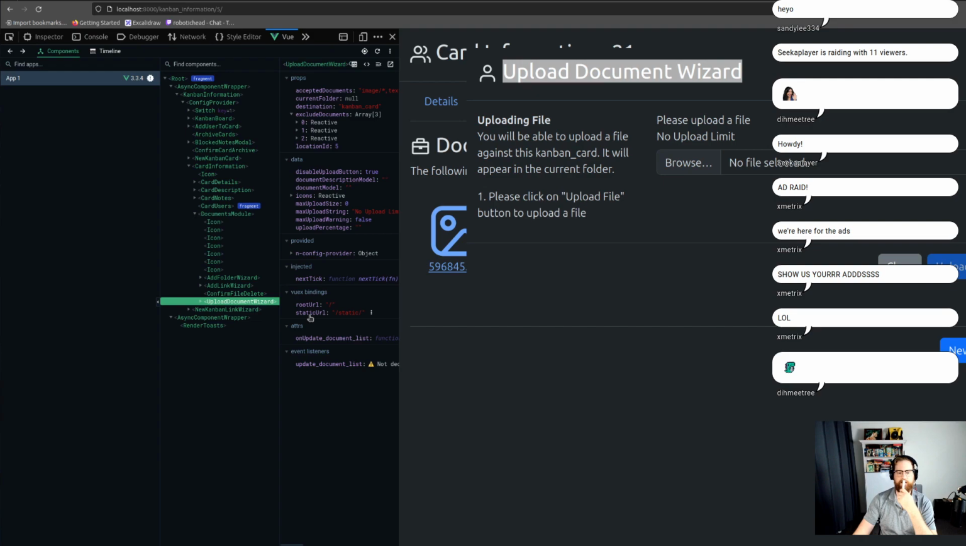So we've got the root URL, static URL. We've got data. We've got the props, destination. We're passing down Kanban card. And location ID is 5. Yeah, let's change that to Kanban board.